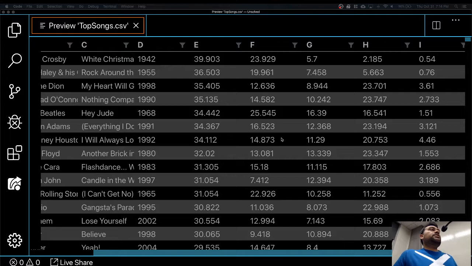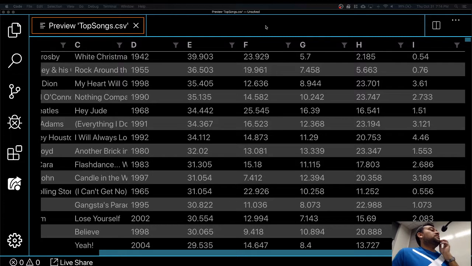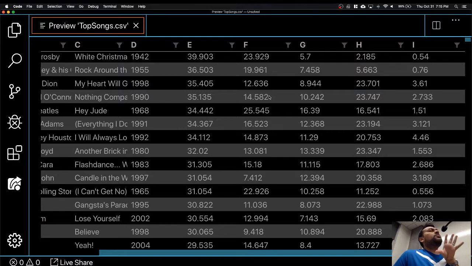Is anybody using the Excel viewer extension? Okay, so just be careful. If you open this, you will see that this is being truncated. I had to change some settings. The only problem with this is it comes with some default setting, and the default setting is only 2 decimal places. So the data set that you open will only have 2 decimal places.